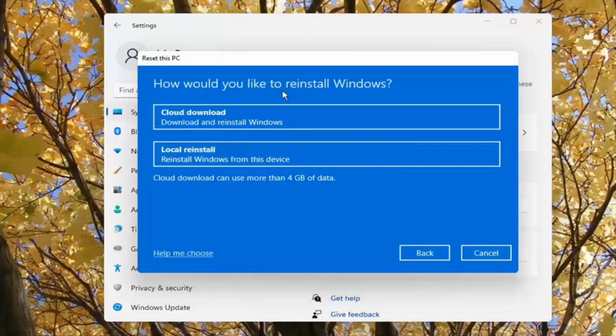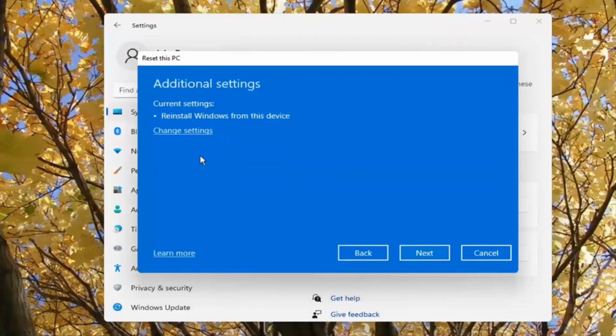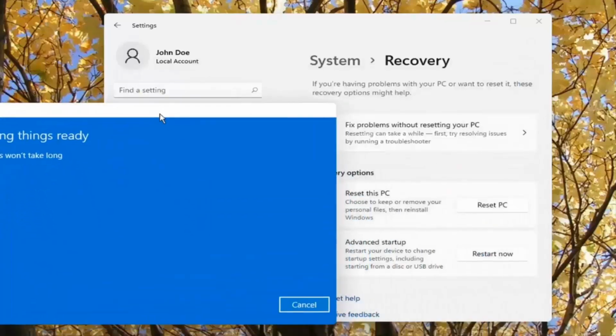And it's going to ask how would you like to reinstall Windows. I usually do a local reinstall, so that's what I'm going to select. And Current settings is going to reinstall Windows from this device, and then we're going to select Next again. This shouldn't take too long here, guys.